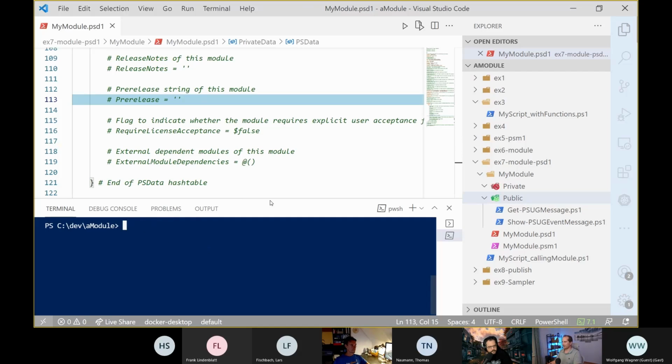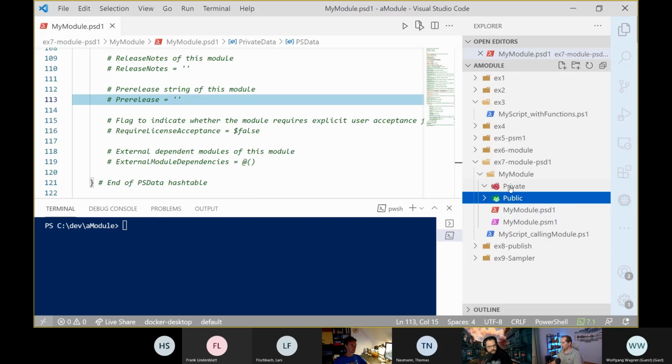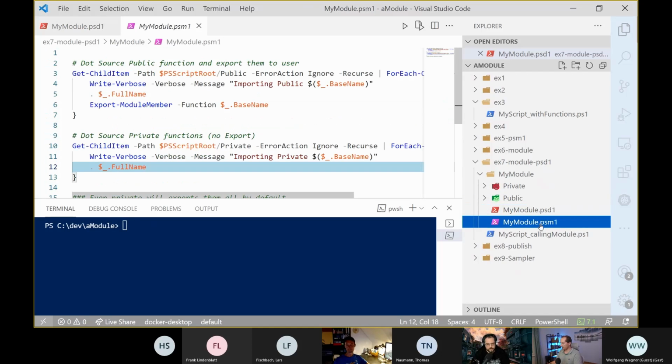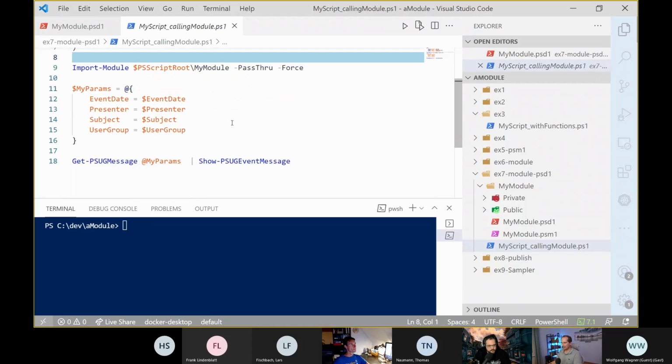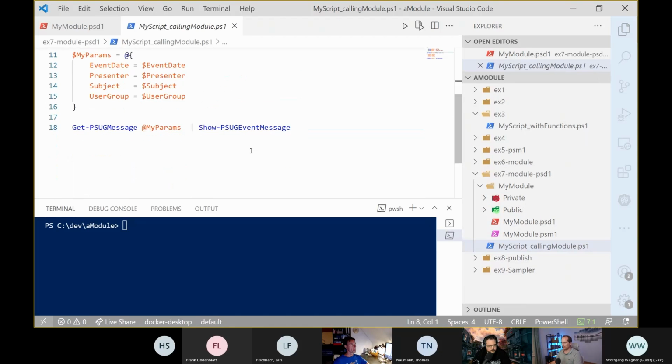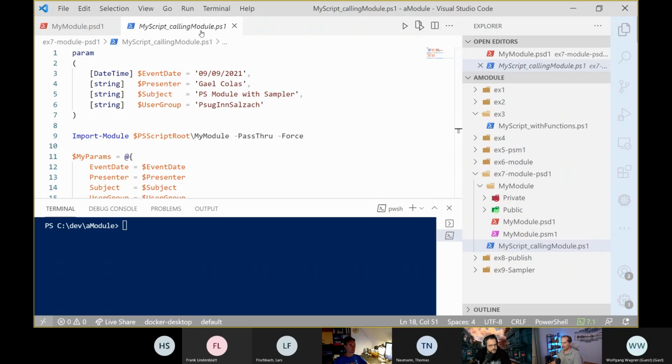All right, so that's my module. I have a module which is created. It's got two folders, a PSD1 and a PSM1. And when I call it, I just import the module, give the parameters, and call it. All right, so we've seen that so far.